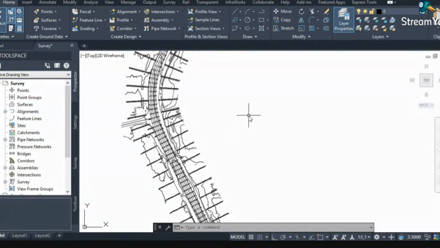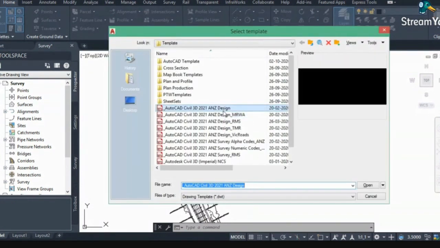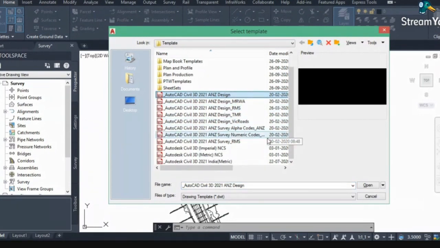So what I'm going to do, I'm going to create a new file. So I click Control N and select my template. Well, this is also an important step because you need to select your C3D template. Right now I have here the ANJ design template, or metric, because this design template contains all the styles you need predefined, so you don't need to create other styles and it can save you a lot of time. So I'm going to select my ANJ design template and click open.